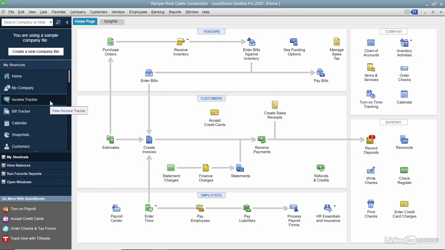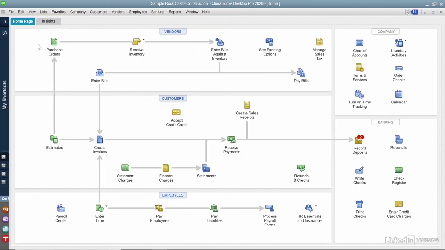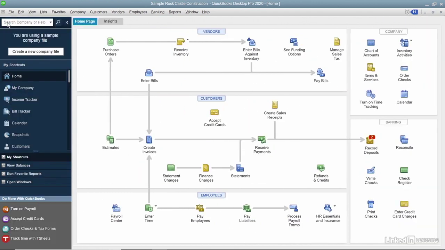Here's where you can access shortcuts that you can get to in your company file. Any window that you open here will keep this navigation bar still open so that you can access things quickly and you'll always be able to see it. If you don't like this navigation bar or you don't want to use it, you can minimize it by clicking this arrow on the top right-hand side to collapse it. To bring it back again, click the arrow again and it will expand the pane.